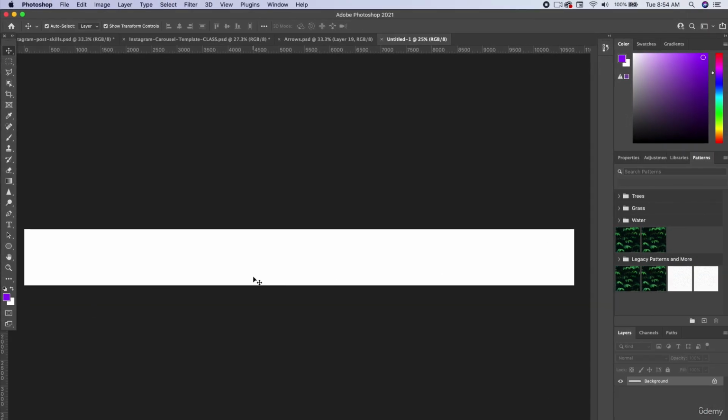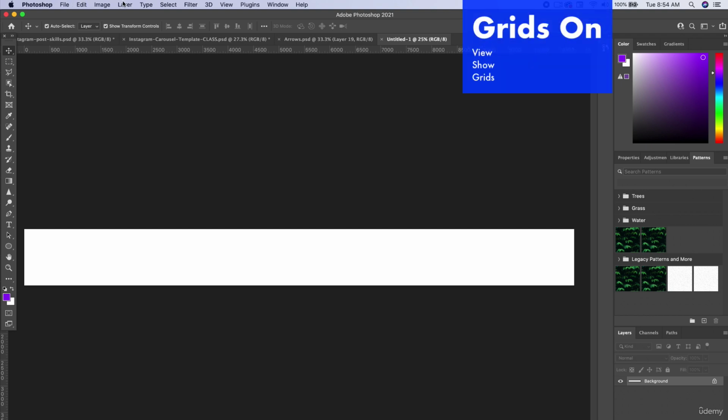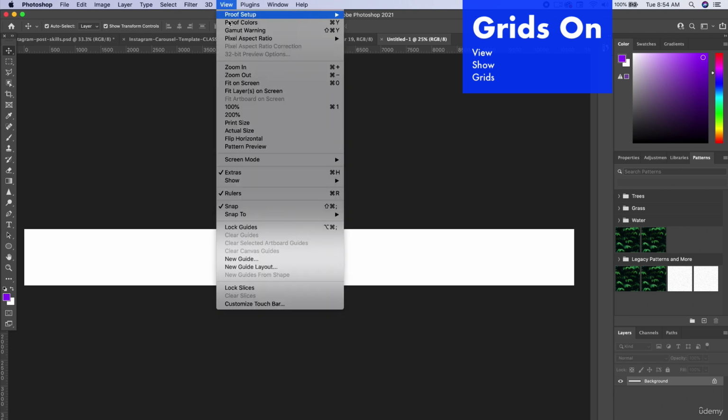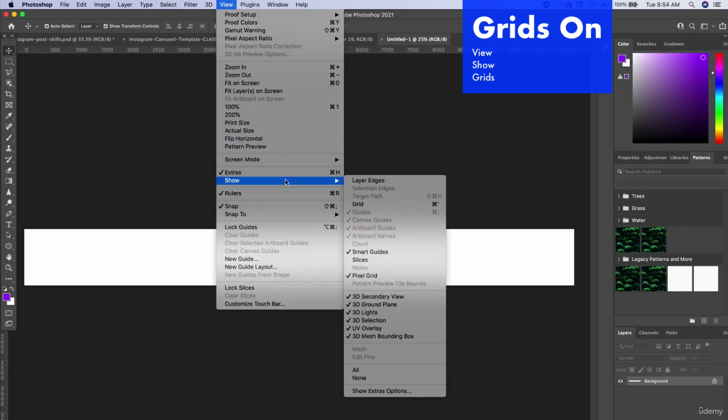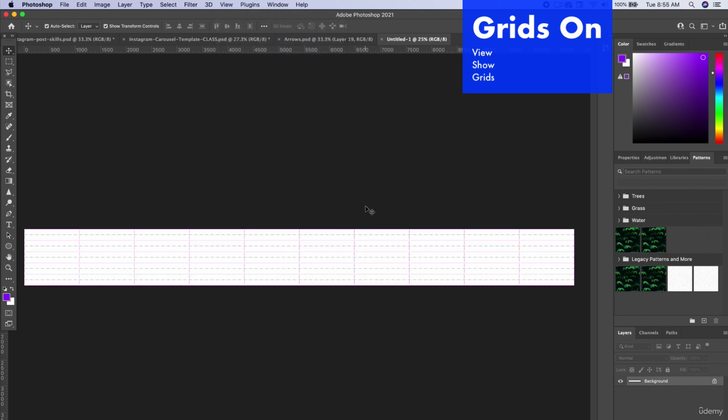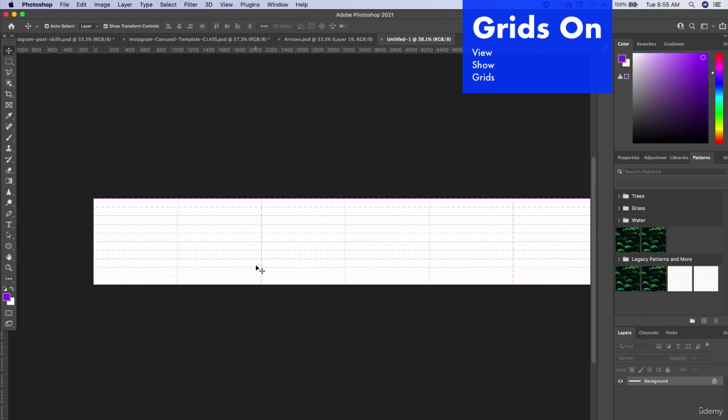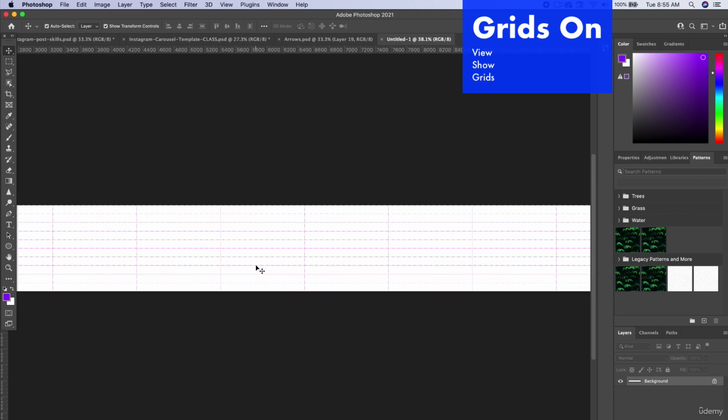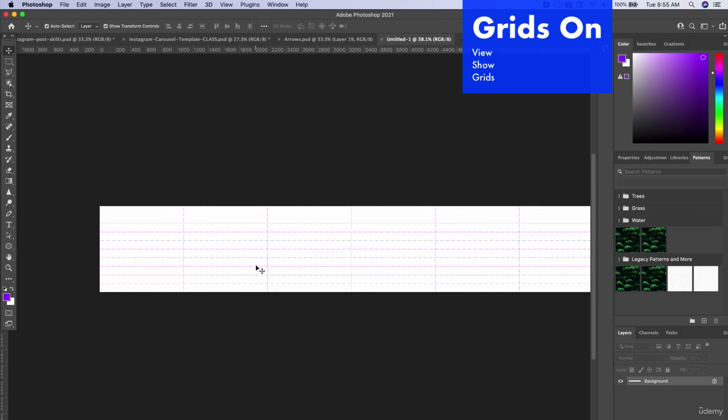So now we need to figure out how we're going to divide this up evenly in 10 different slices. We need to make sure our grids are turned on so we can kind of see what's about to happen. So we're just going to go to View, down to Show, and just make sure Grid is turned on. So Grid is turned on. Right now I already have it set up where it's going to work out perfectly evenly divided into 10 slices. Well, how do I do that?